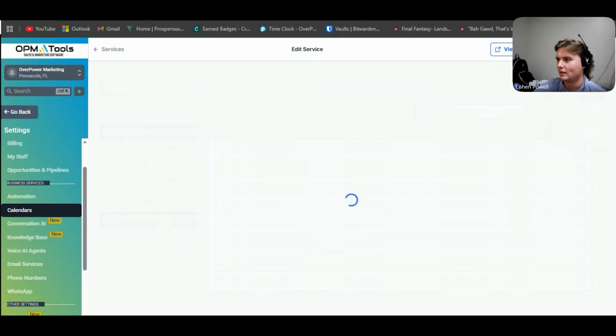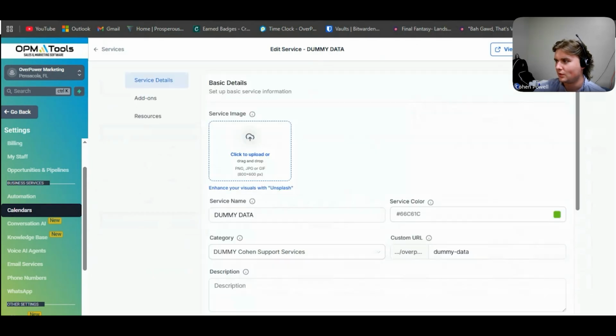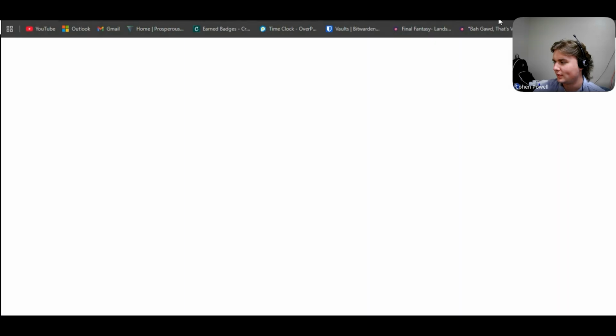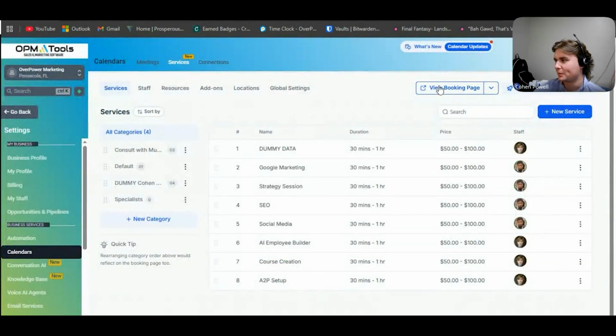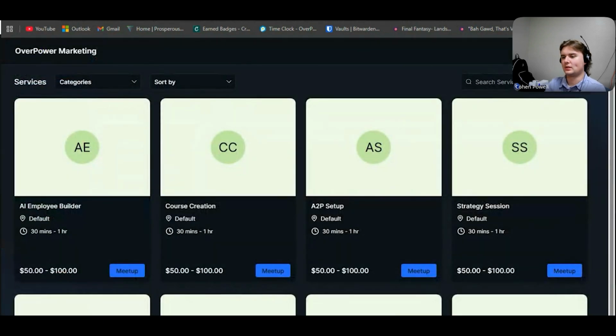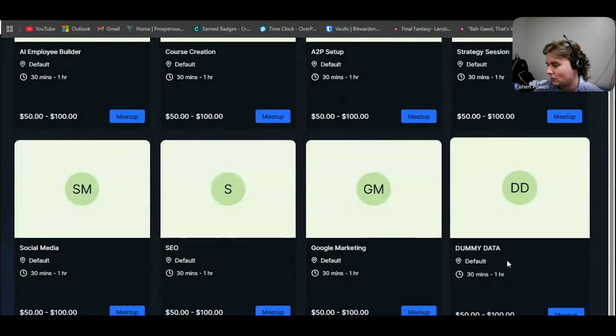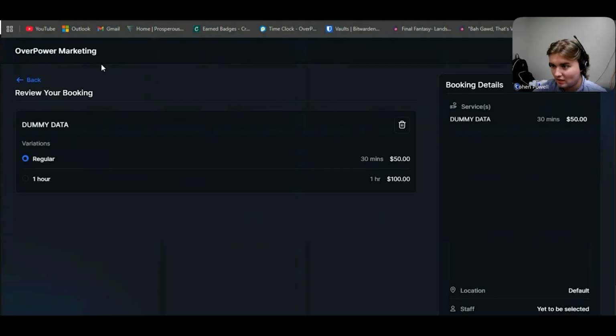We want to go into the service that we want to view. We click on View Booking Page. There we go. All right. So if we do the View Booking page from right here, you'll be greeted with all of the services available. So we want to go to the one that we just created, which was dummy data. Click on this one, click Meet Up.